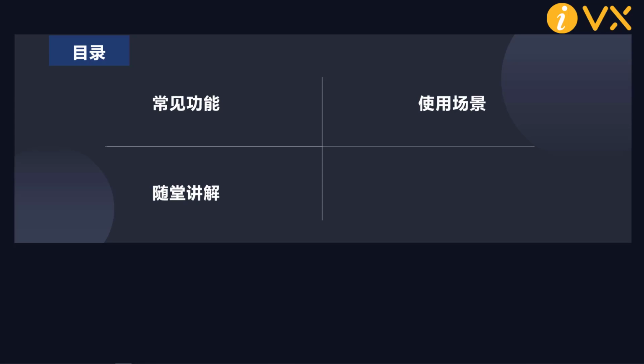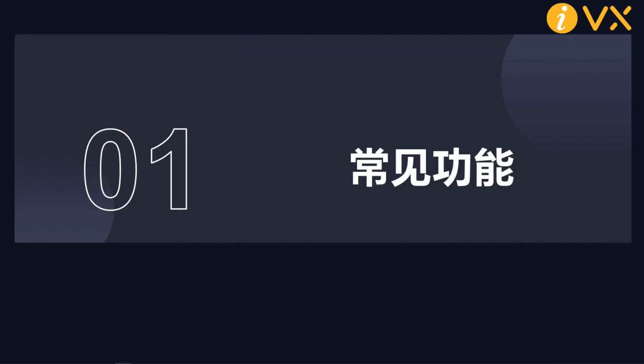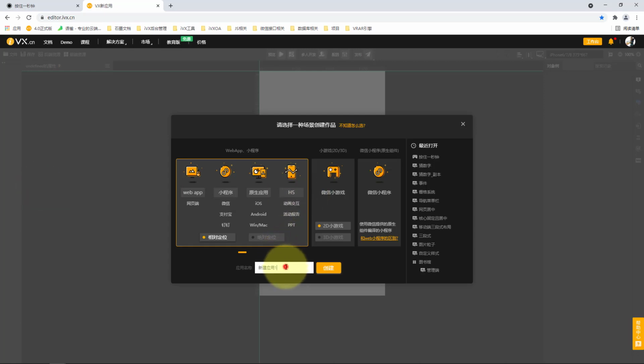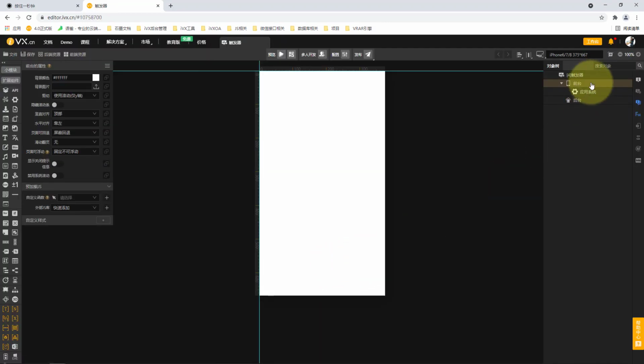First of all, the first point is the common features of triggers. Before explaining the common features, we go to the editor to find our triggers. Let's open the editor and change the application name to Trigger, and then create the top-level one. Similarly, we can add a page under Frontend first, and then add our trigger under the page.